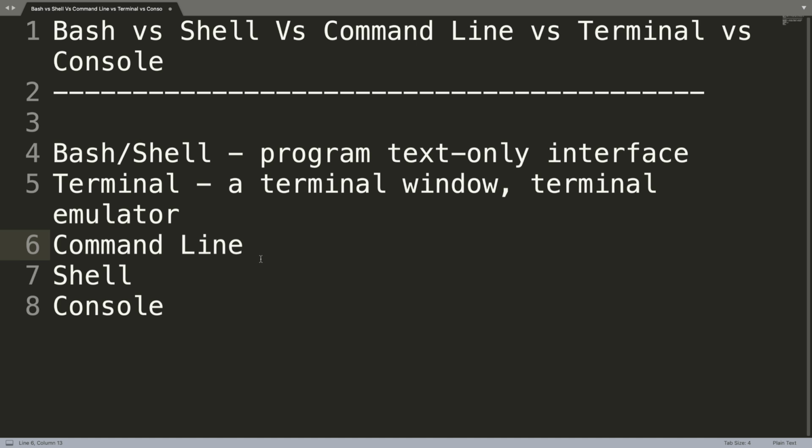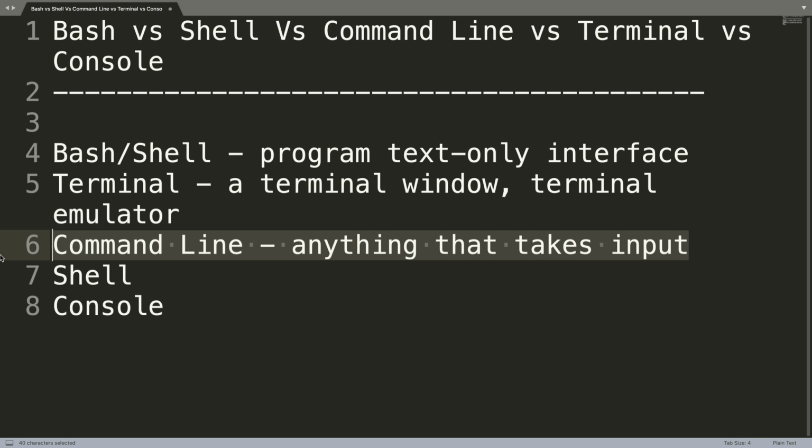So what is the command line then? What's the best way to describe the command line realistically? A lot of the time it will be interchanged with the terminal for the most part, because basically anything you can input commands into is the command line. Anything that takes input.